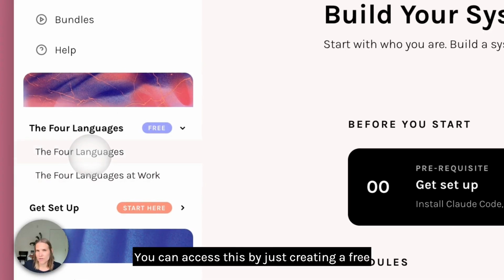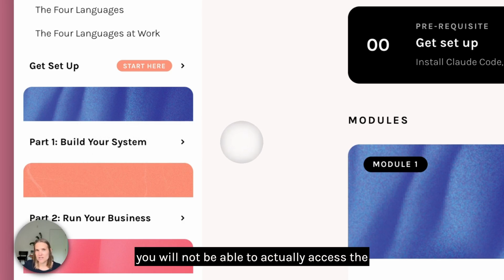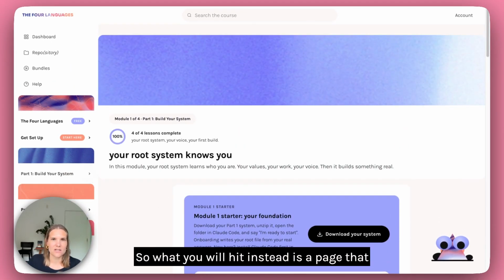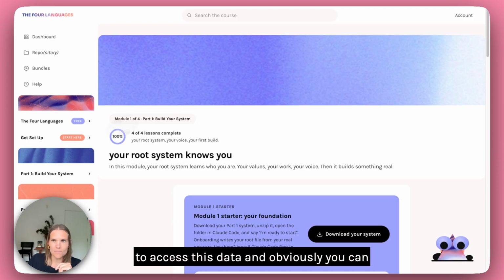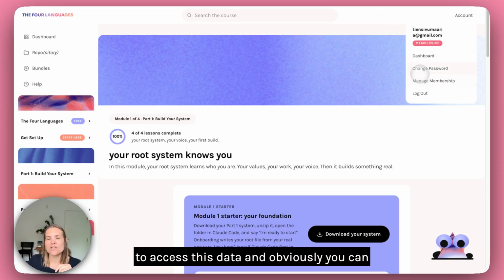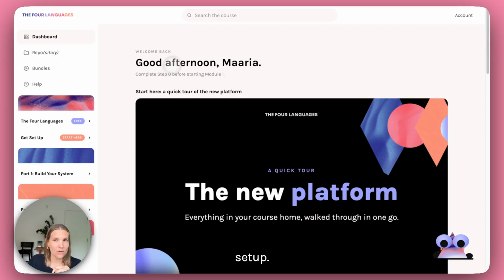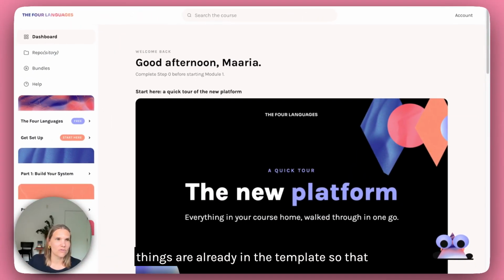You can access this by just creating a free login. Whereas if you don't have a bought DIY plan, you will not be able to actually access the content of these modules right here. So what you will hit instead is a page that says, hey, please purchase the DIY in order to access this data. And obviously you can manage your membership or DIY here in the setup. And all of these types of pages, sign-ins, change your password, all of these kinds of things are already in the template so that you don't need to build them from scratch.